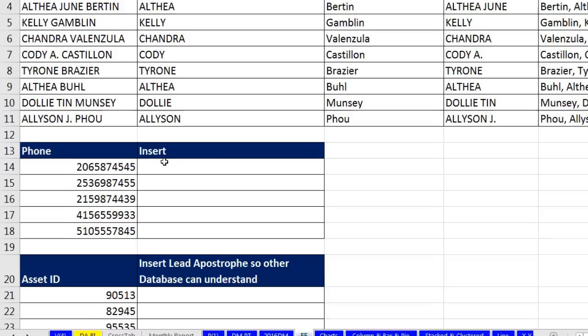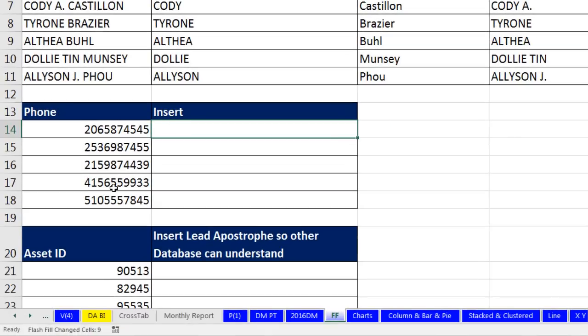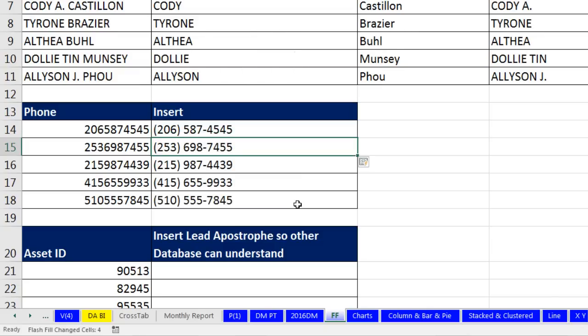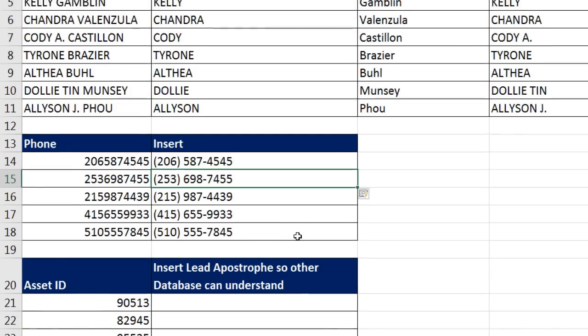Here's another great example for Flash Fill. We're given telephone numbers, and we want the characters open, close parentheses, and a dash. So I'm going to type open parentheses 206, close parentheses, space 587 dash 4545. Now notice there's going to be no ambiguity if the entire column is filled with digits like this. I hit Enter and Control E, and my telephone numbers are done.